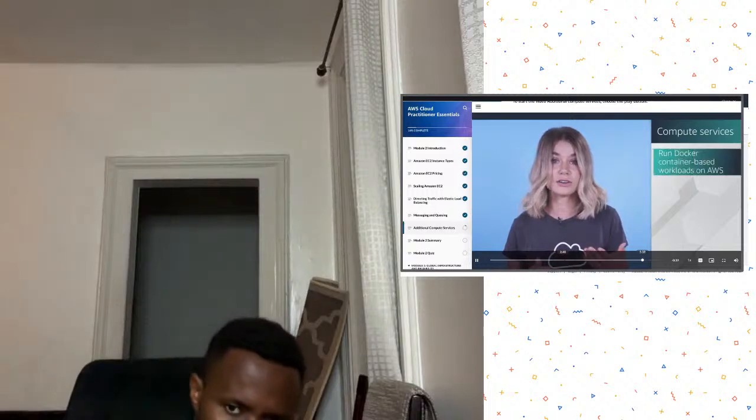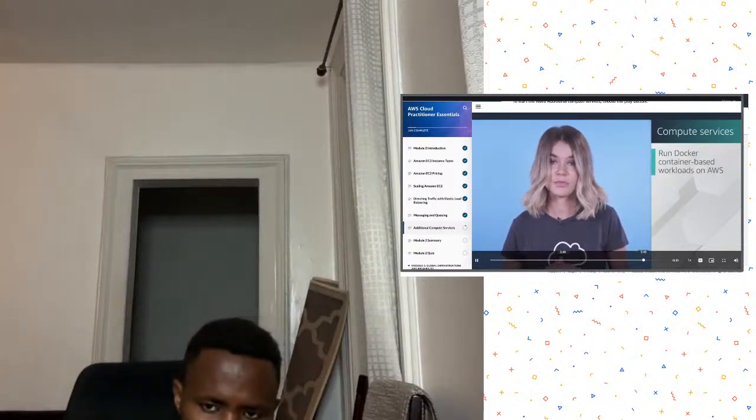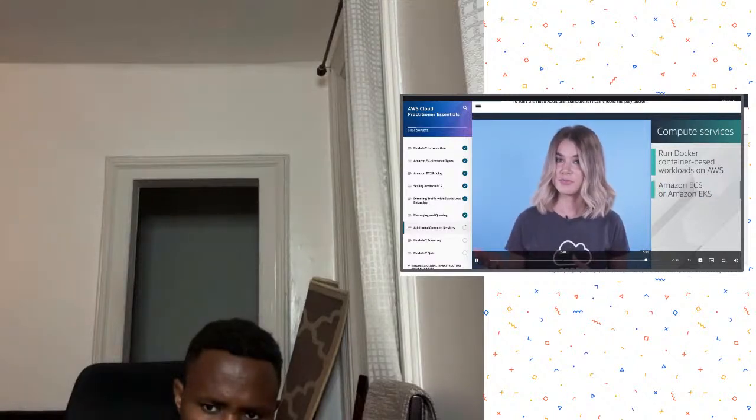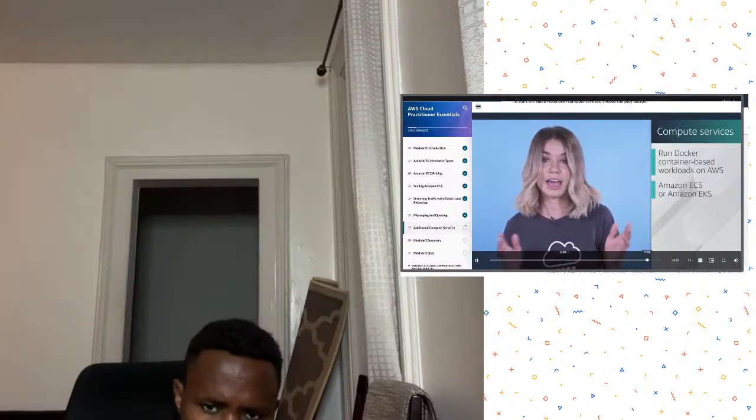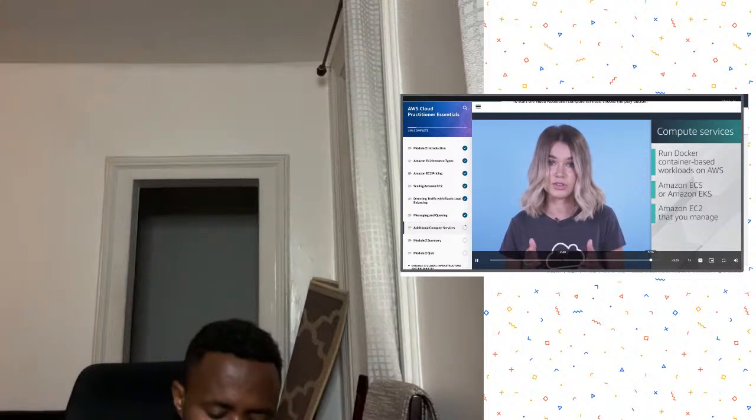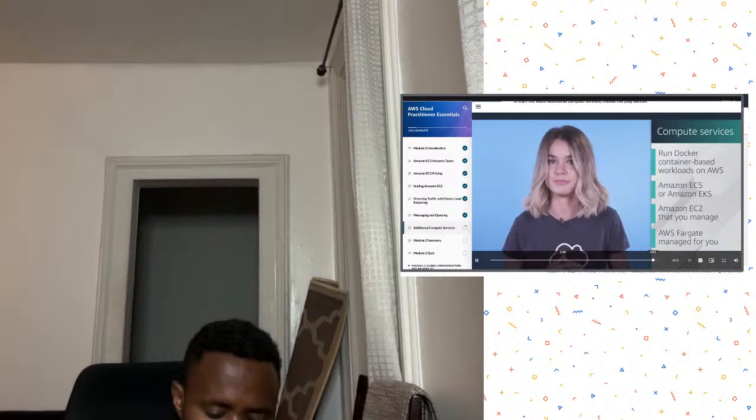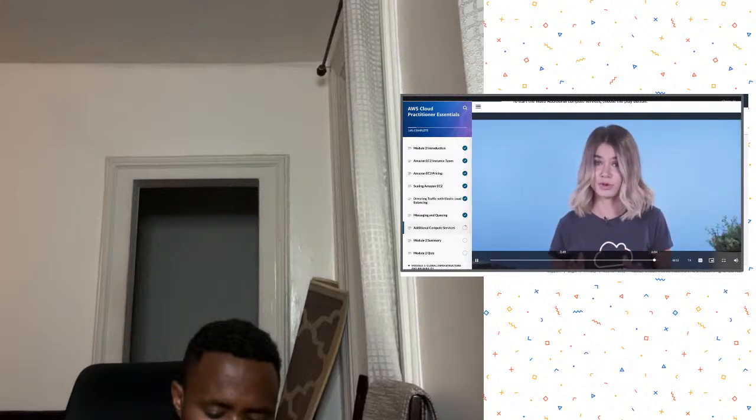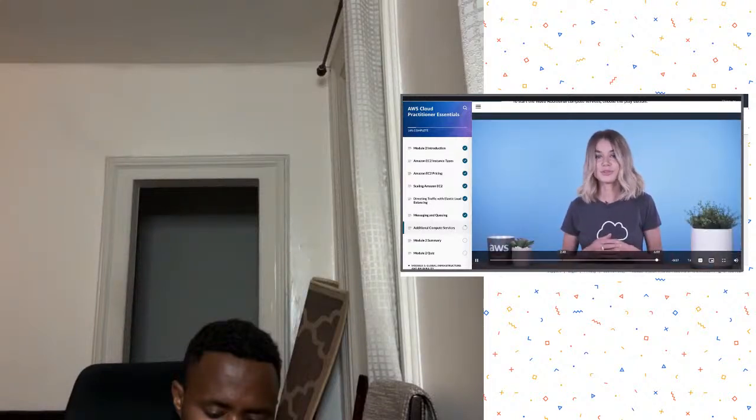If you are looking to run Docker container-based workloads on AWS, you first need to choose your orchestration tool. Do you want to use Amazon ECS or Amazon EKS? After you choose your tool, you then need to choose your platform. Do you want to run your containers on EC2 instances that you manage, or in a serverless environment like AWS Fargate that is managed for you? Those are just some of your compute options with AWS, and it's not even a complete list. Check out the notes for more information on AWS compute services, as well as others that we didn't get to talk about in this video.